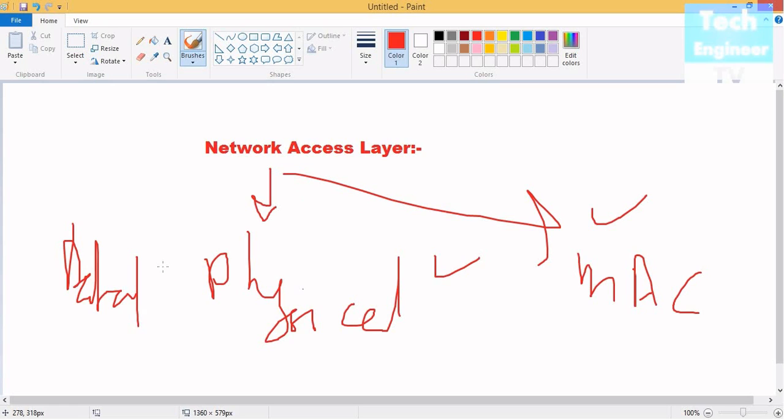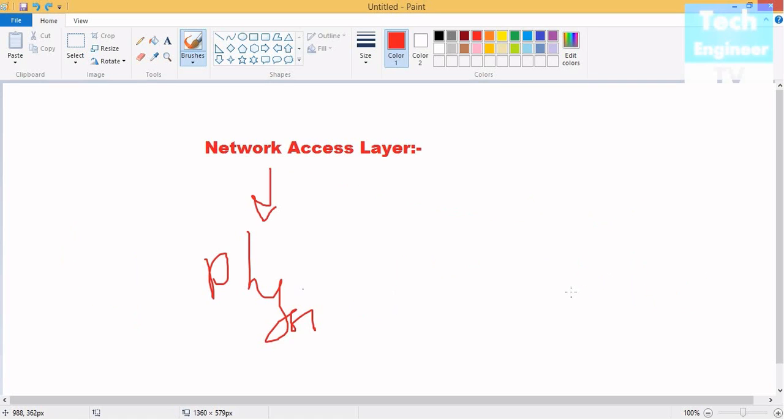So, the MAC sublayer aligns closely with the data link layer of the OSI model, and is sometimes referred to by that name. The physical sublayer aligns with the physical layer of the OSI model. So either you consider the data link layer, or you consider MAC, or if data link is there separately, then you can take that as well. It depends on what the documentation says.